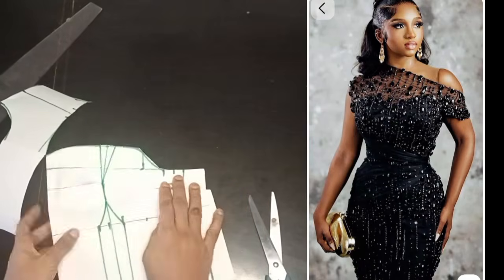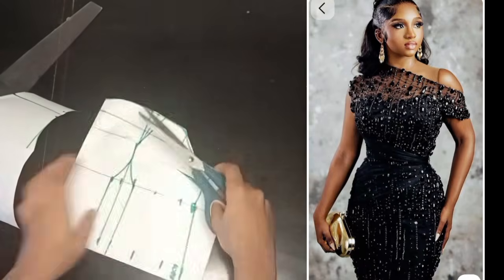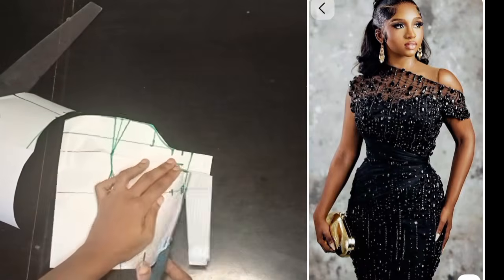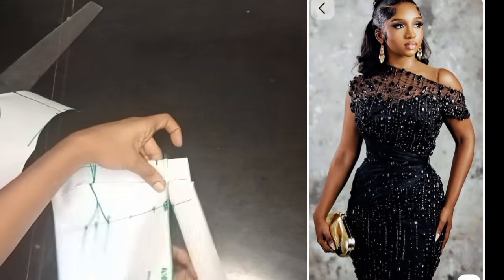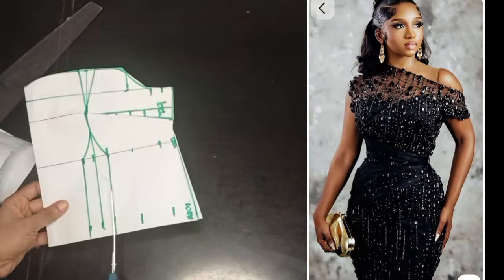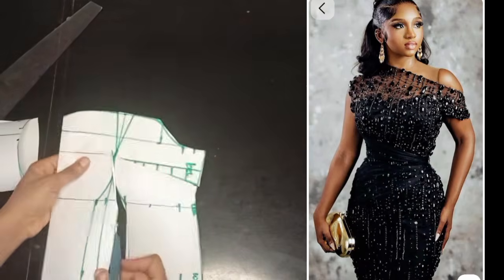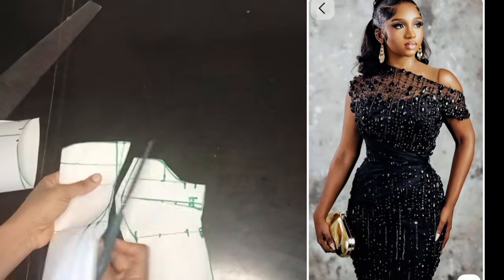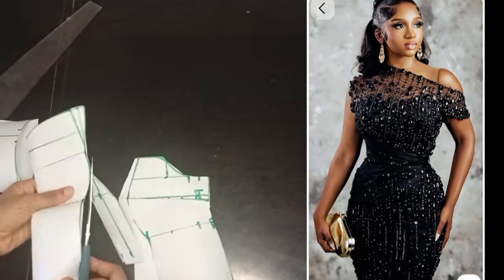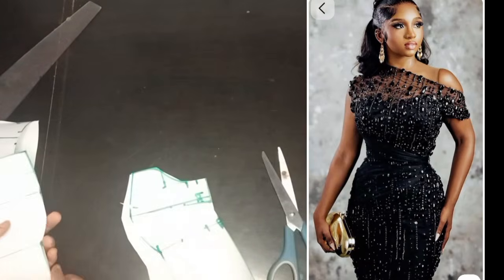Now go ahead to blend out this side, blend out your bust dart, because you're not going to sew it out. You just blend it on your pattern paper and then draft it out. So I'll just go ahead and cut out the rest of my pattern. After cutting this out, this is what I have.